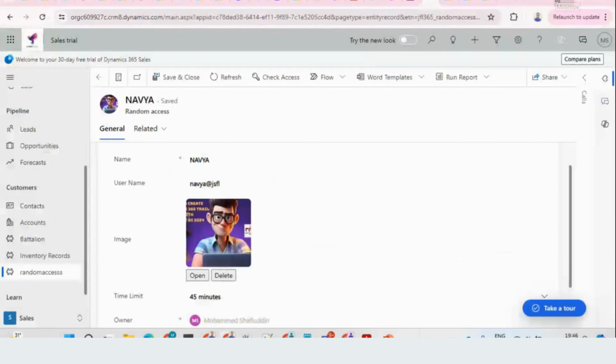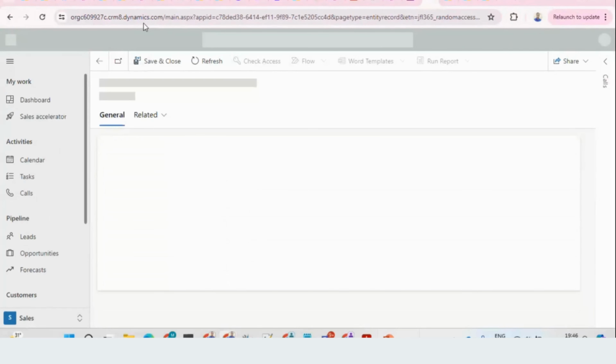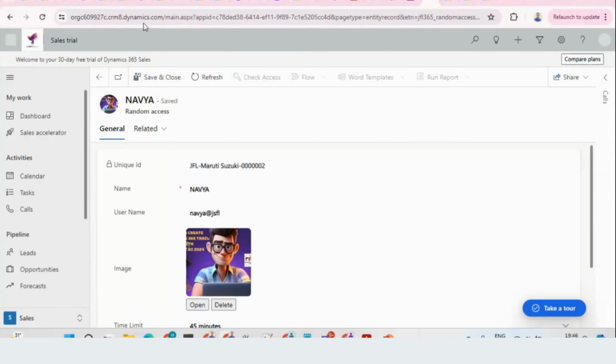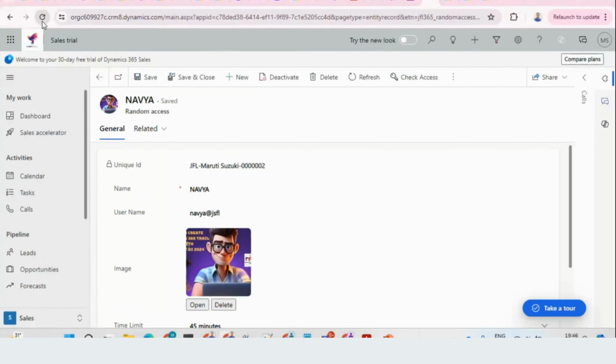So this is the model driven app application which is ours. Okay, let's try to refresh this browser multiple times until the changes get reflected. Sometimes there might be a cache issue, so the changes whatever you did won't reflect immediately. You need to do cache refreshment multiple times.